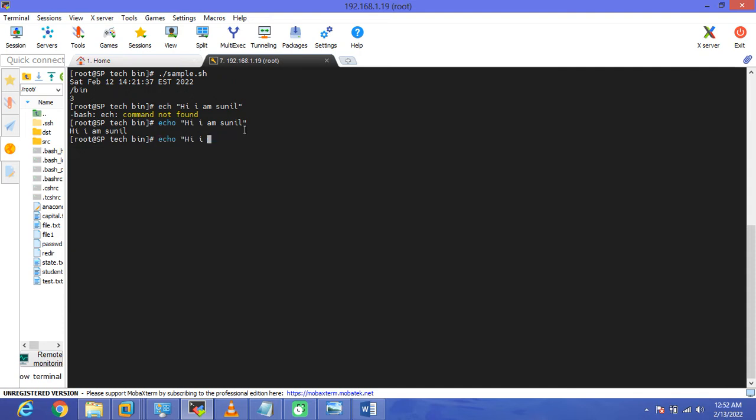You can print anything here. Let's say echo hi, echo hello. If you want to print today's date, you can use the system variable. Command not found. Alright, echo $PATH. It will print the path of the system, right?